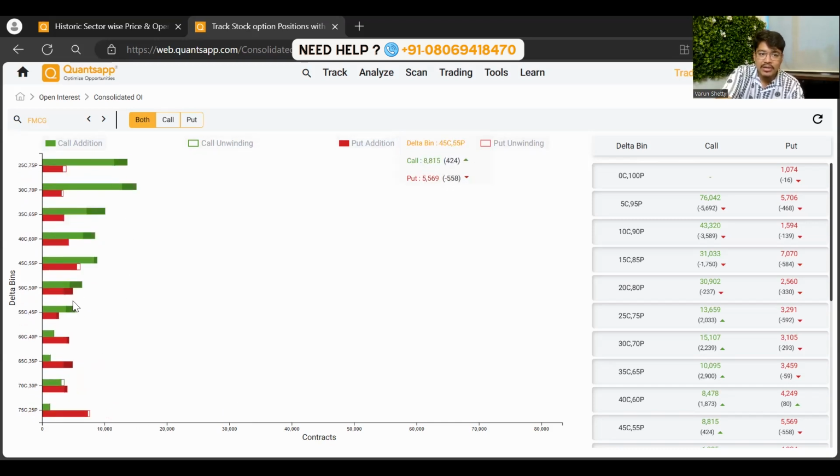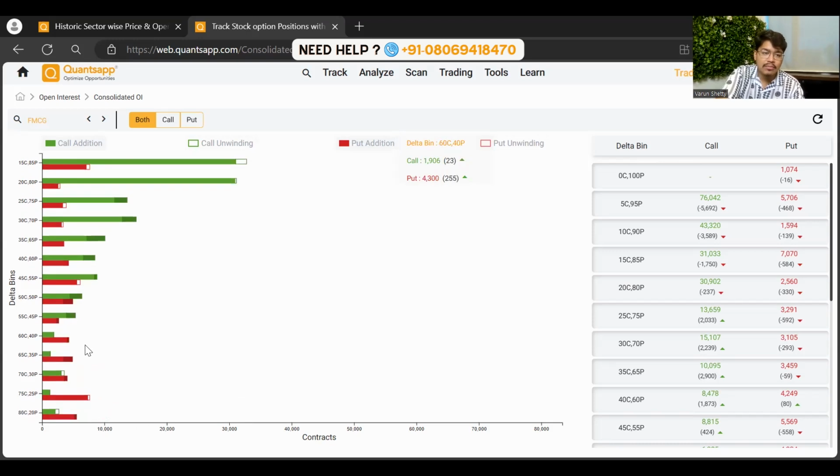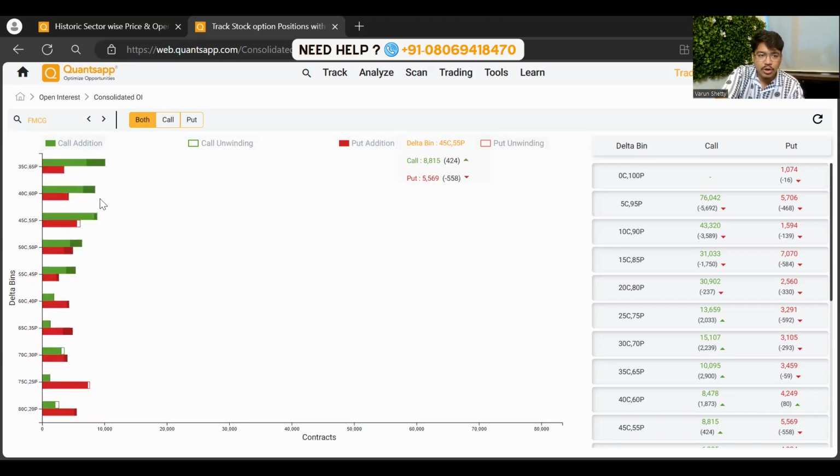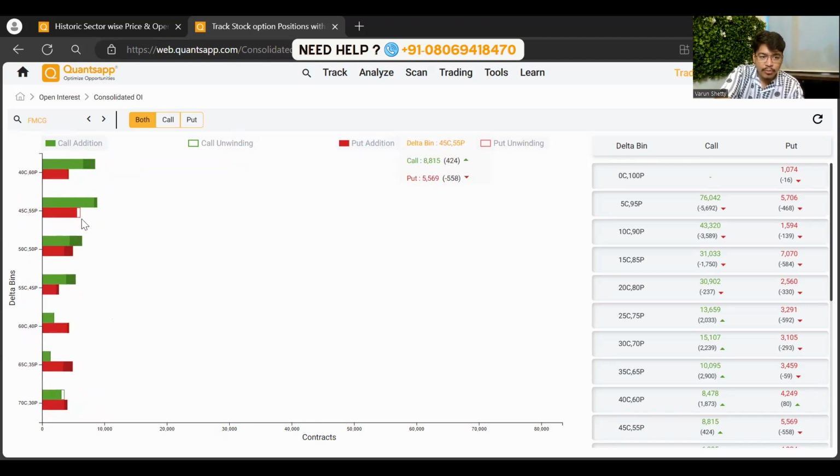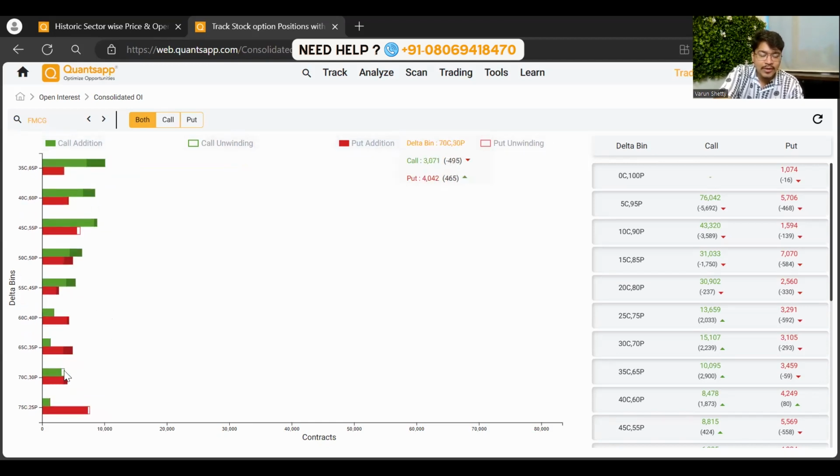On the call side, multiple strikes have addition, and on the put side, multiple strikes have unwinding. So if you see solid green color, that is call addition. If you see solid red color, that is put addition. Or if you see such hollow points on the green side or on the red side, that indicates unwinding on that particular strike. Okay, so FMCG is giving me good confirmation that markets could fall down from here.